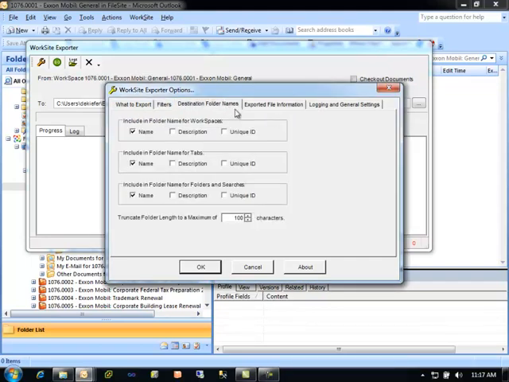For all exports, it is necessary to configure the destination folder names. By default, the WorkSite Exporter will create subfolders based on the name of any workspace, tab, folder, or search that is exported. You can also add the description information to these path folder names and the unique ID if desired. But notice that there is an operating system limit on the maximum length of a path, so we generally recommend using the minimal amount of information necessary to uniquely capture tabs, folders, and searches. We can also truncate individual folder names to a maximum number of characters if necessary.